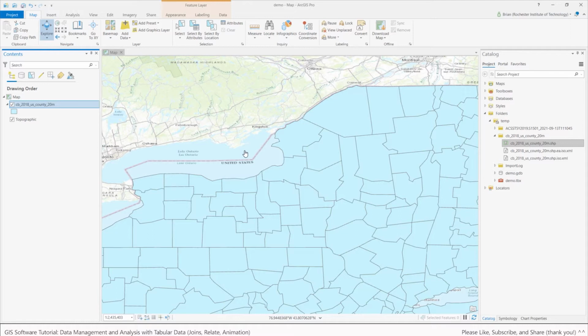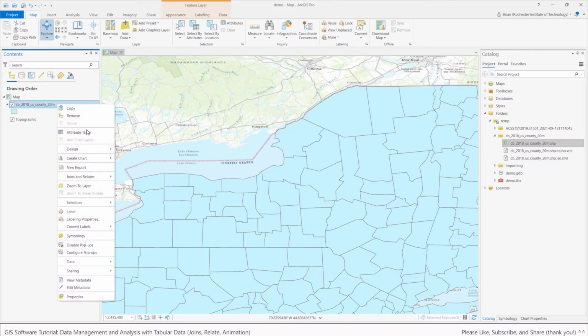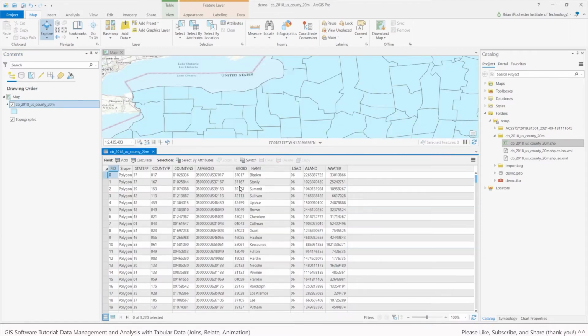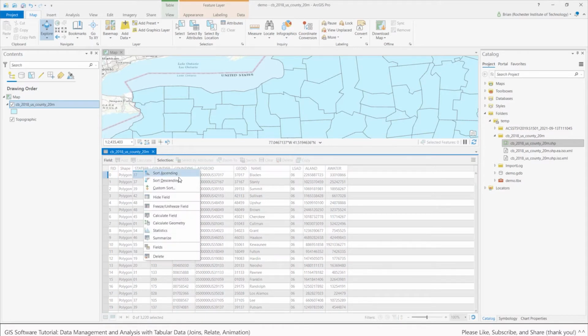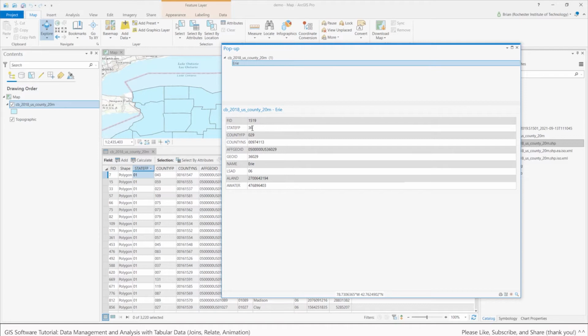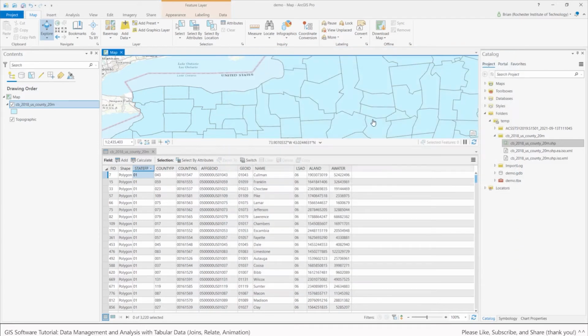And so what we're going to do is an attribute query to select only the counties from New York. And to do that, I'm going to right click on that layer, attribute table. And we're going to use this column here, the state FP. Now, if you didn't know what the state FP was, you can simply click on one of the shapes. And the state FP for New York is 36, and it's just the alphabetical ranking of it.